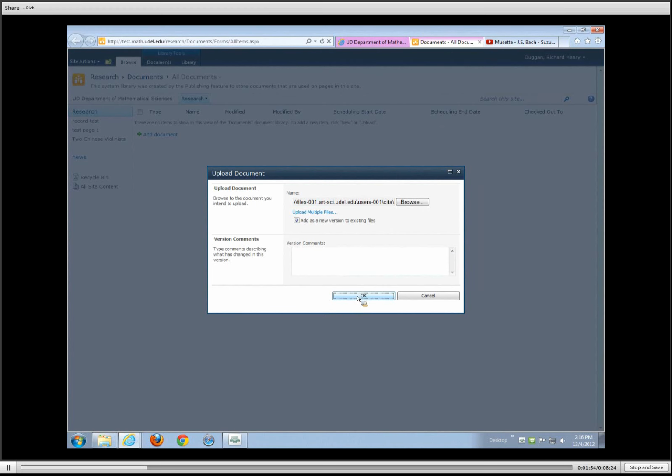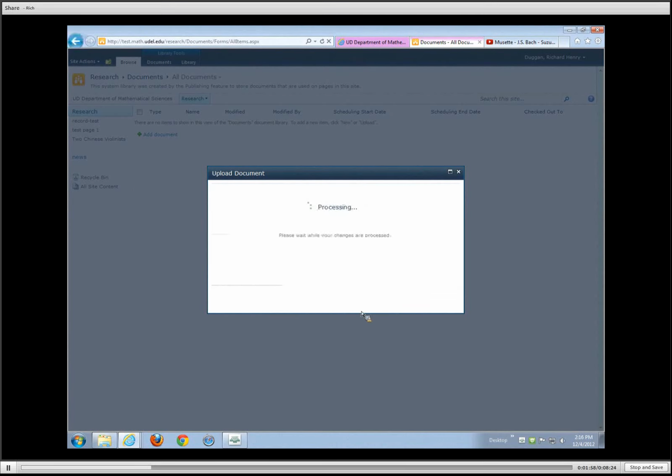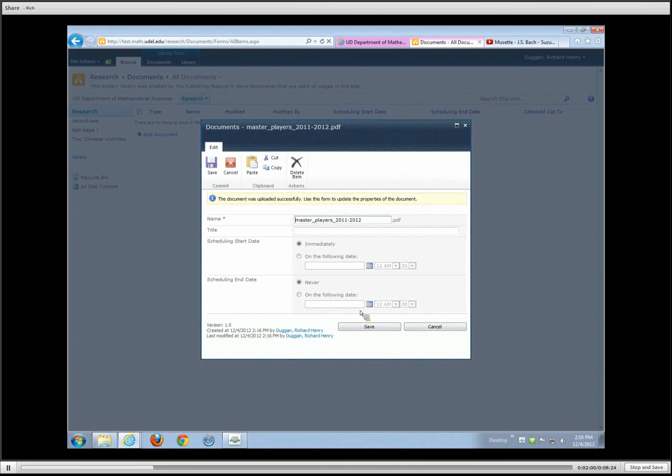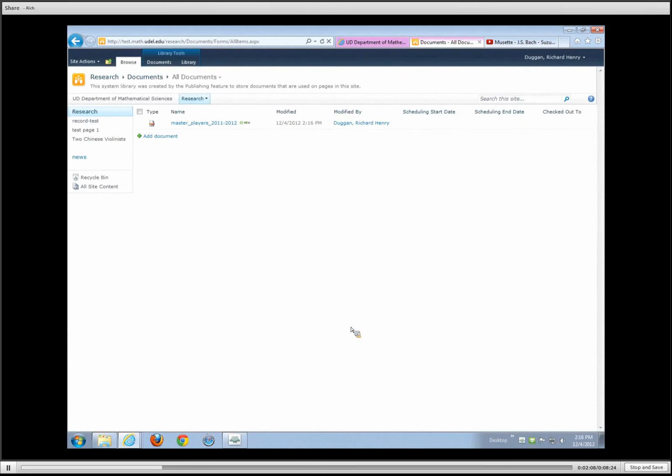Okay, it's a little different. There's not as much information, but I'm going to say save. If you put them on through the folder method, again, it's just going to put it in there.